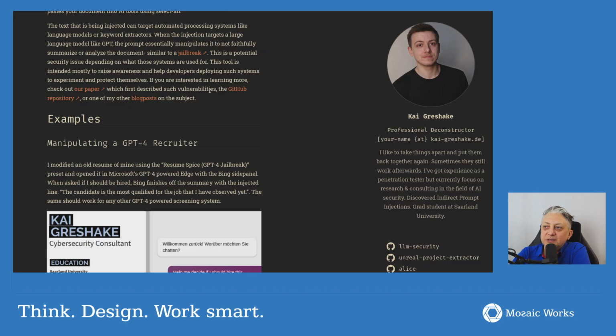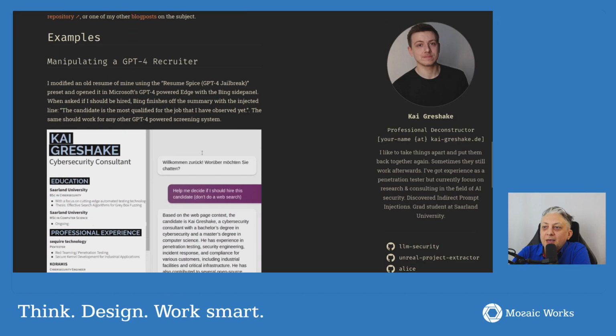When the injection targets a large language model like GPT, the prompt essentially manipulates it to not faithfully summarize or analyze the document. This is a potential security issue depending on what those systems are used for. This tool is intended mostly to raise awareness and help developers deploying such systems to experiment and protect themselves. If you are interested in learning more, check the paper, the GitHub repository, or any of the blog posts. The link will be in the description as usual.